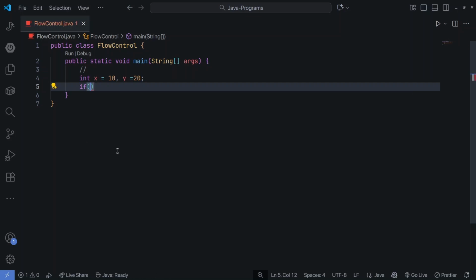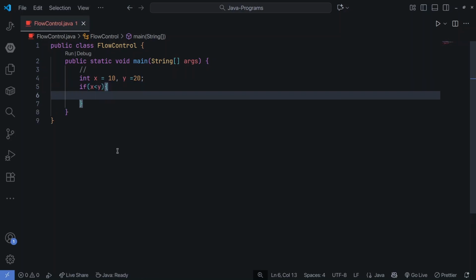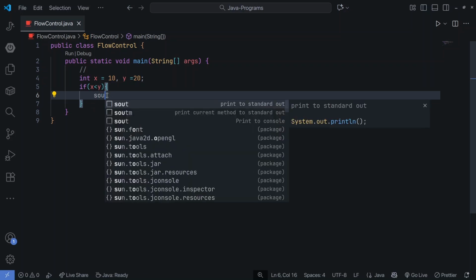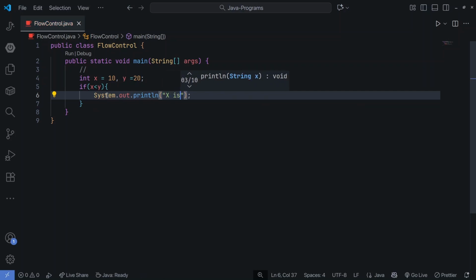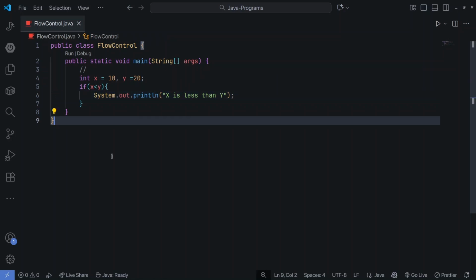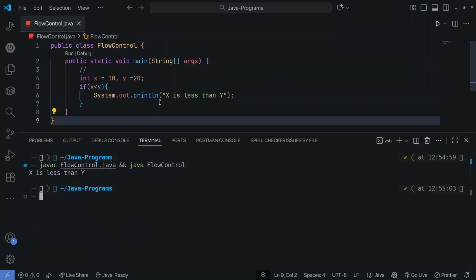To use the if statement, you use the if keyword, then here you put your condition. We will use the relational operator. Remember, relational operators return a boolean, either true or false. Here we check if x is less than y, which is true. If the condition turns out to be true, which is the case, we execute the statement that we put inside these curly braces. So here we can say x is less than y. Let's run this code, and you can see this block of code was executed.